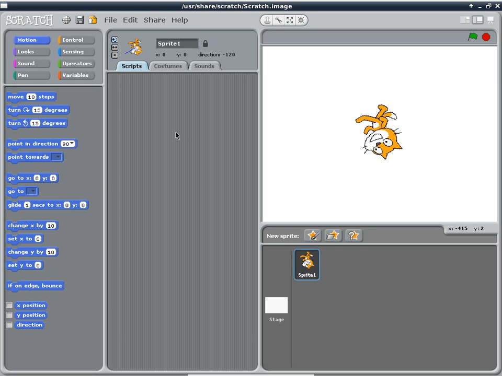Are there any questions at this point? So right now I'm using the sprite as a remote control kind of thing, because I'm clicking everything to make it just do one little thing at a time.